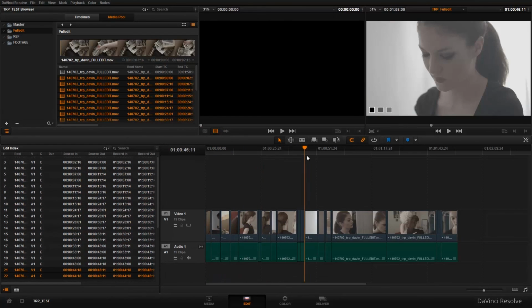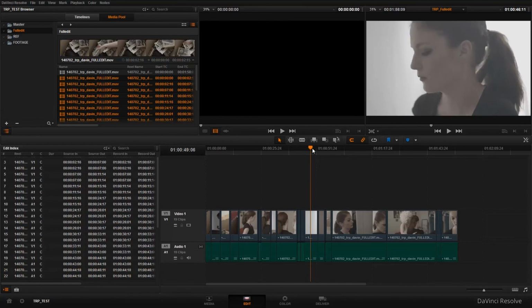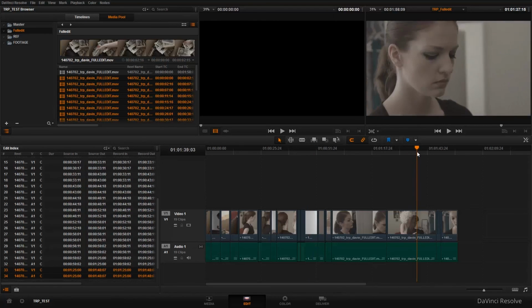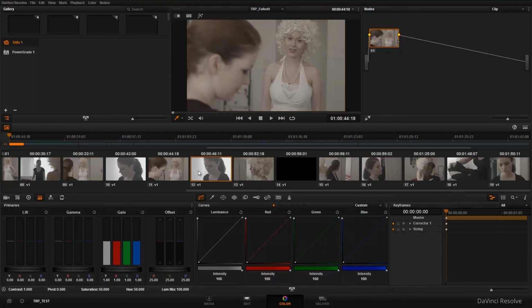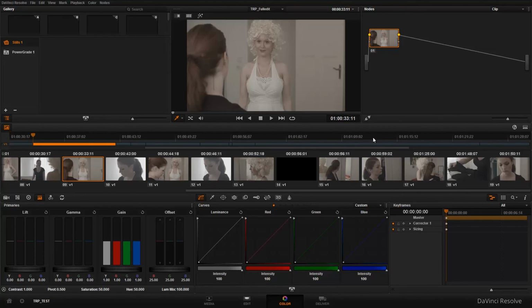And yeah, you can see how now we get the edit into a timeline again. Nearly lossless, except for this dissolve here. And we can go to the color page and now have the individual clips to grade, to work with. Pretty cool thing. Not perfect, but works pretty well.